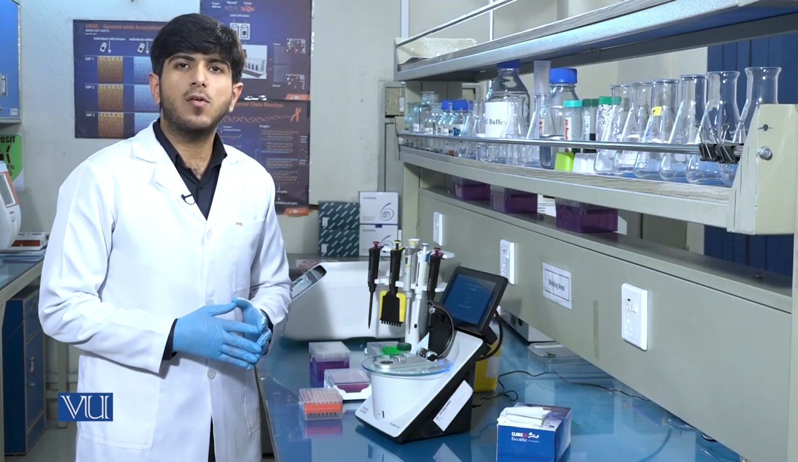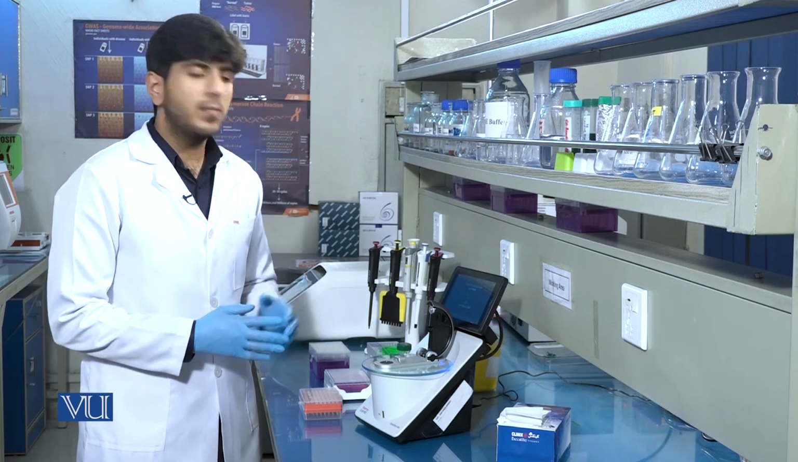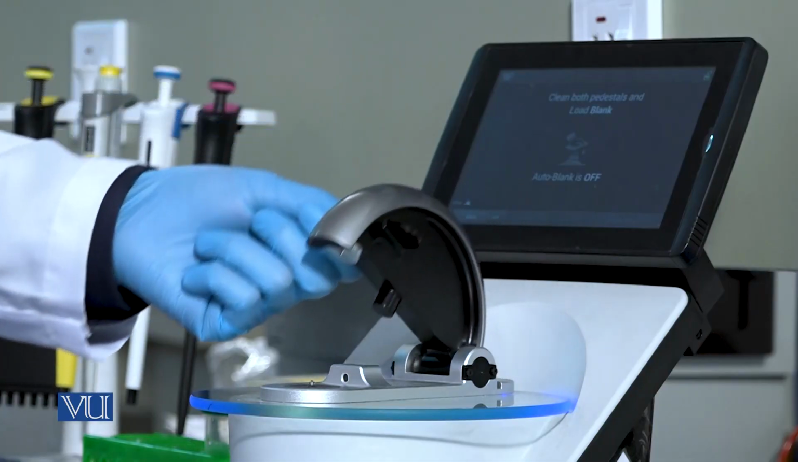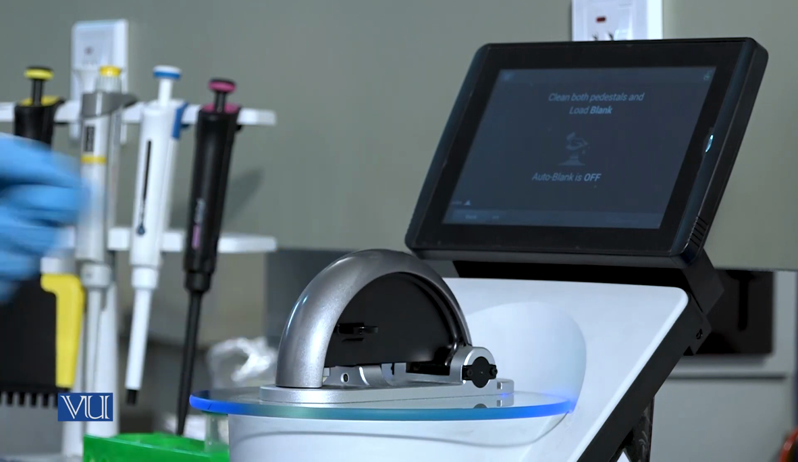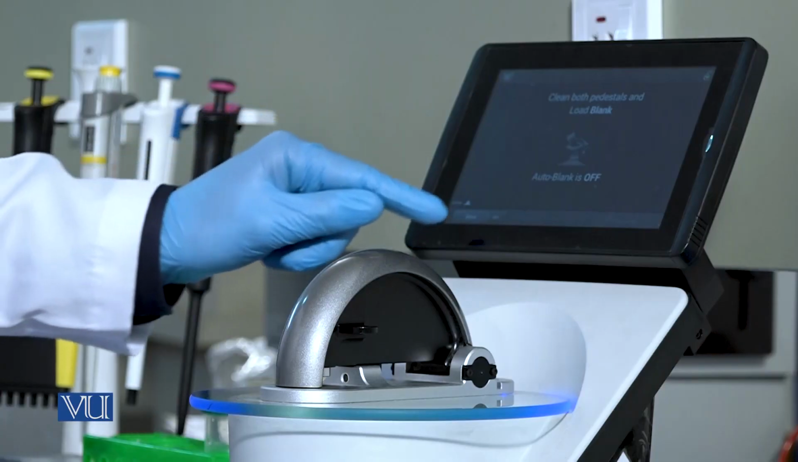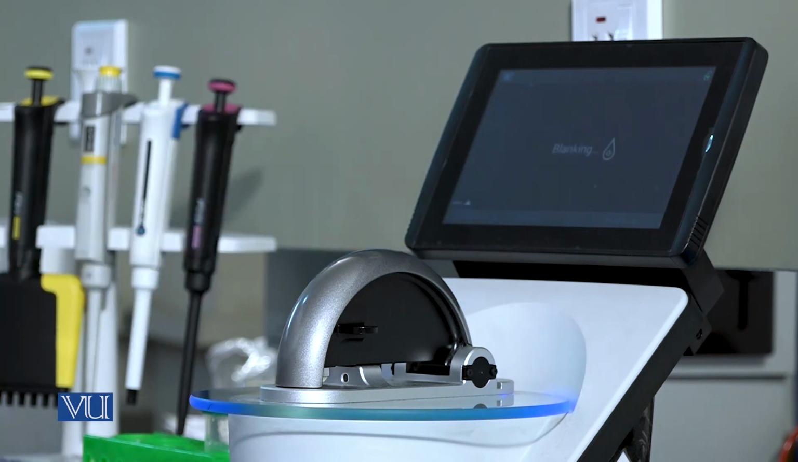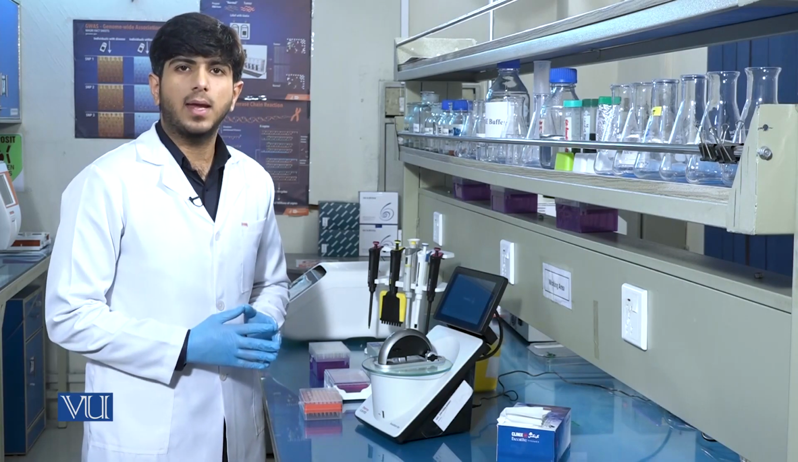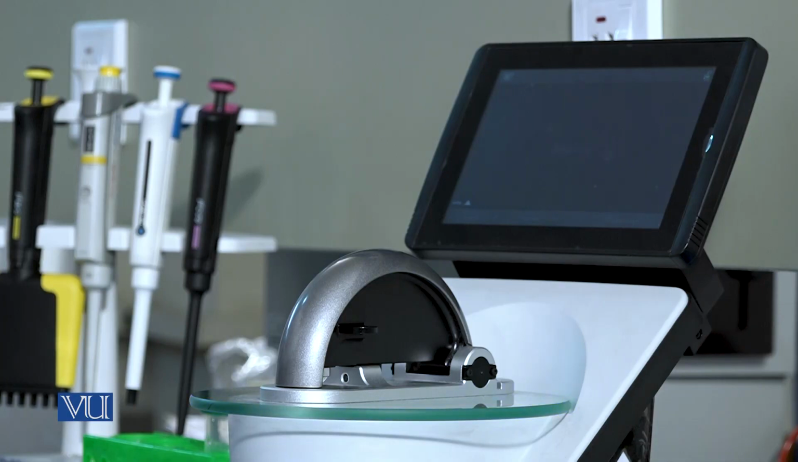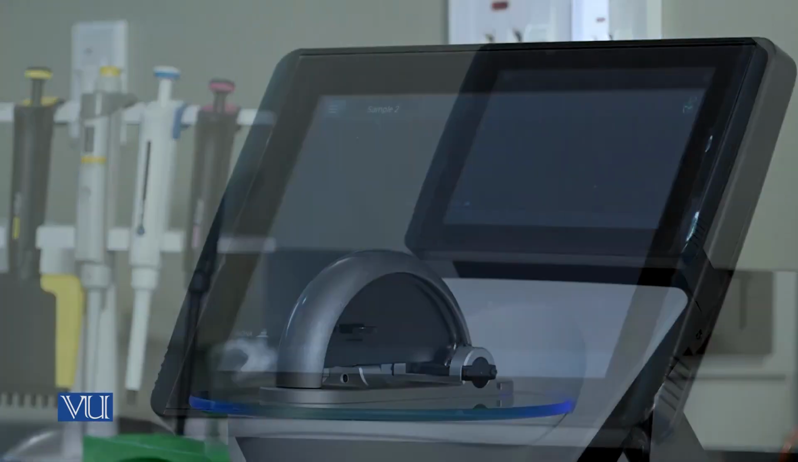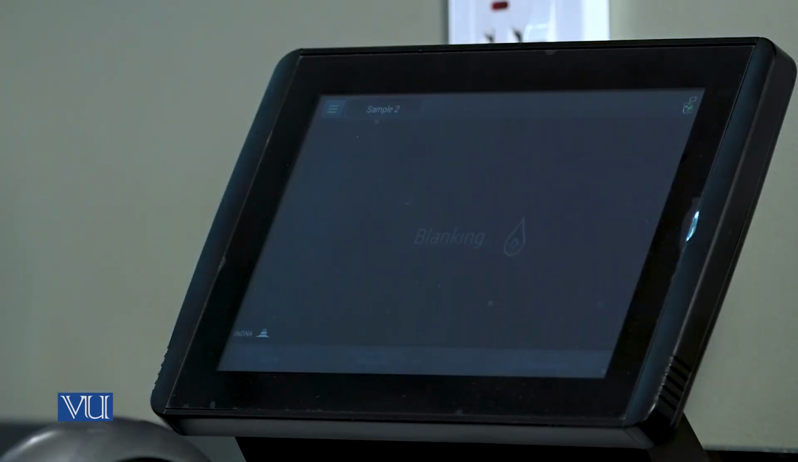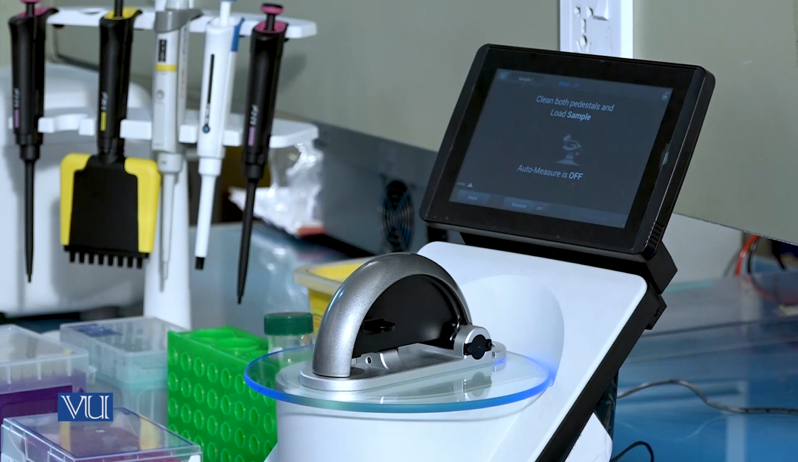After pouring the 1 microliter of blank sample onto the tip, we will close the paddle of the NanoDrop and click blank. It will start blanking. After blanking, the NanoDrop will ask us to load the sample. We will then load 1 microliter of DNA sample and then measure the concentration of the DNA.